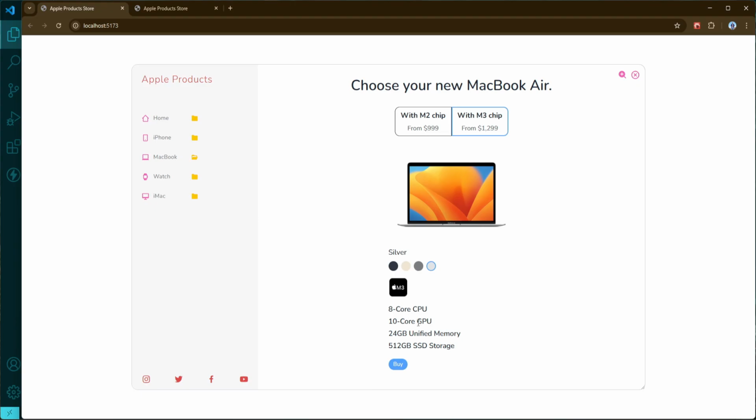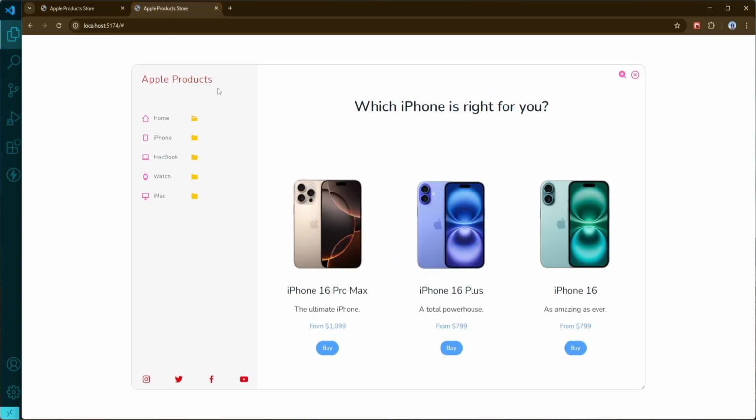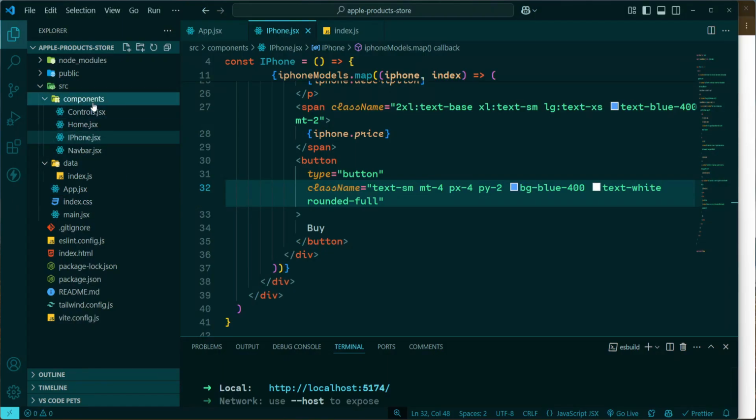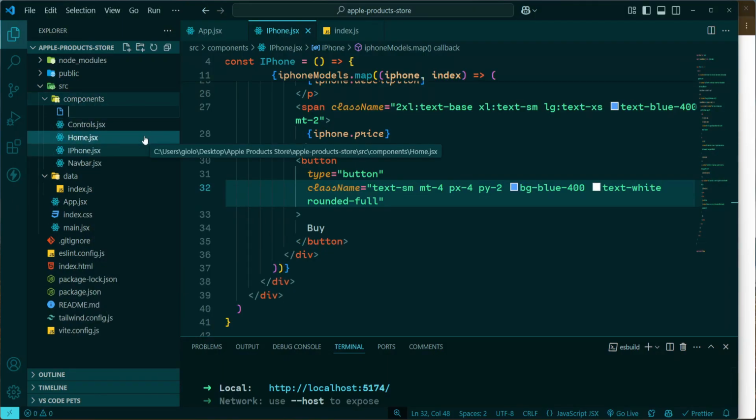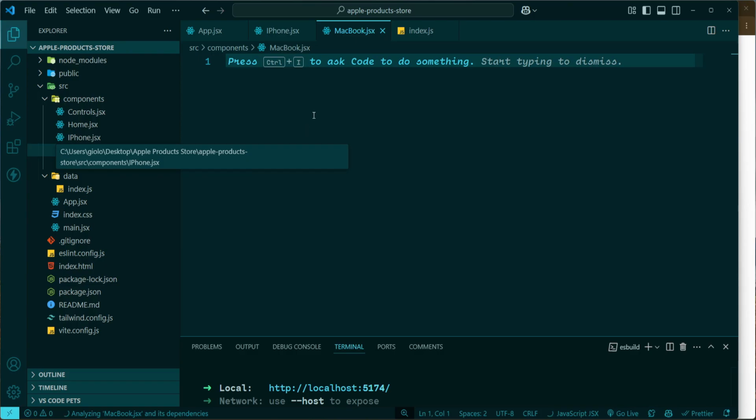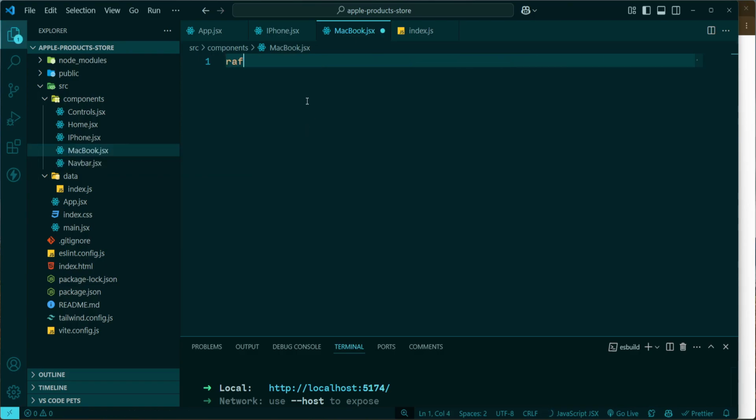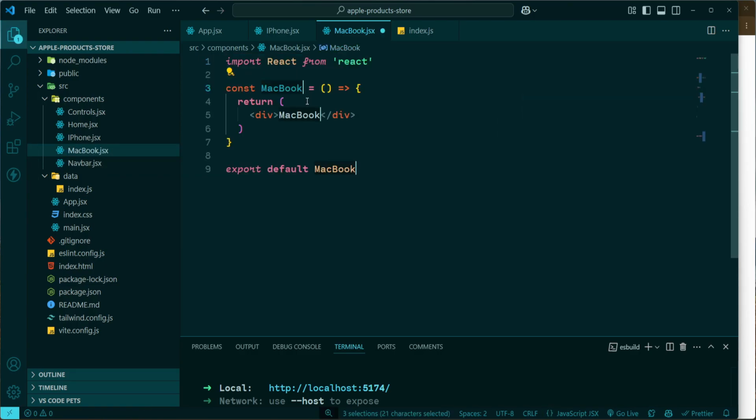The challenge here is to make everything dynamic and interactive, ensuring that the page updates seamlessly based on the user's selections. Just like we did for the iPhone section, we first need to create a new component for the MacBook section as well. So let's go back to the VS Code and create new component. It's going to be MacBook.jsx. Then, as usual, we need here RAFCE shortcut to create a React component.